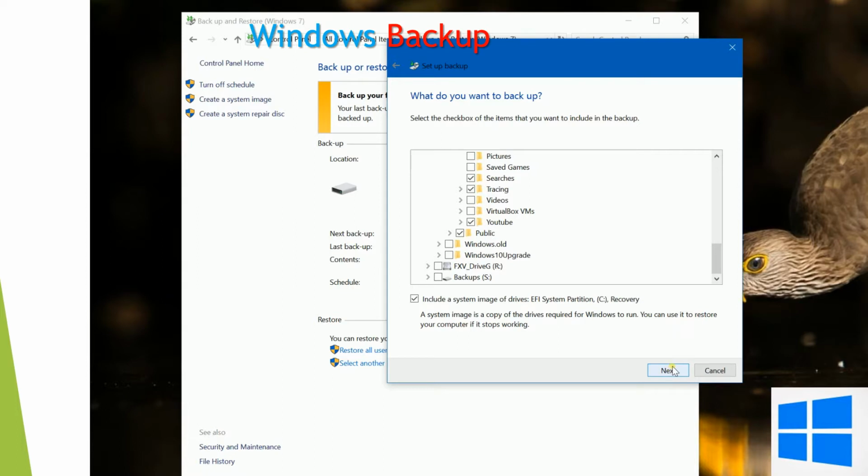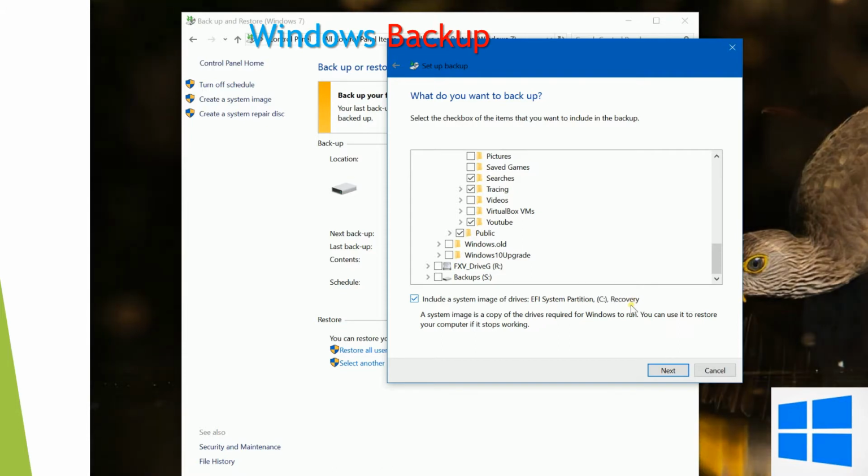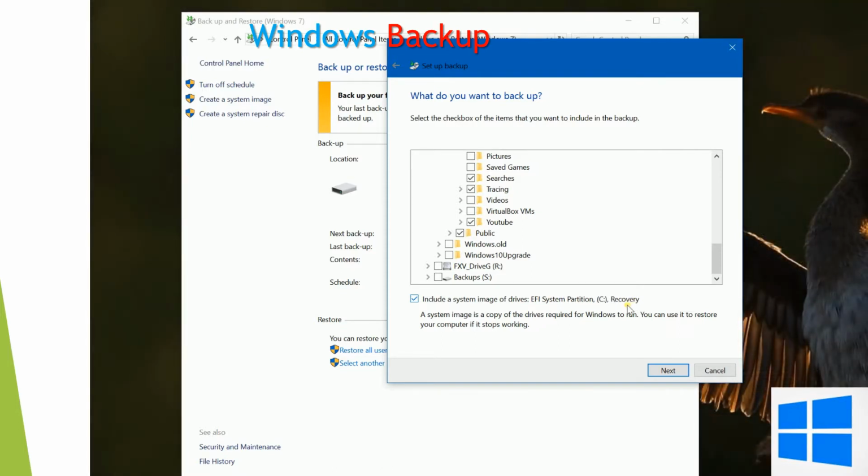So we click next. Before we do that, it says here include the system image of drives. Yeah, so it's going to take a backup of the EFI system partition and the recovery partition. Those things are there because I've declared my system to be a GPT drive. So when we did the installation, it created an EFI partition, which will be needed to do a restore. So we're going to do next.